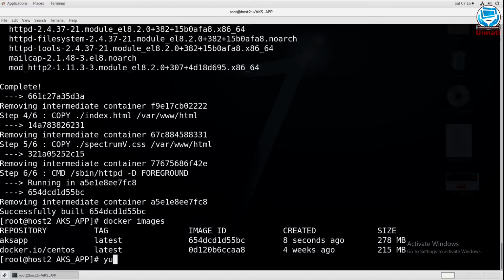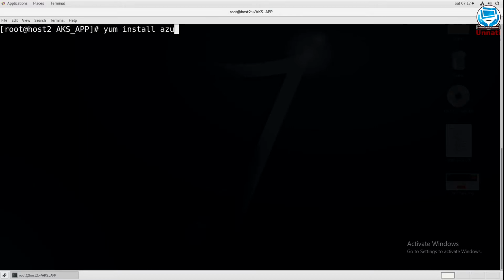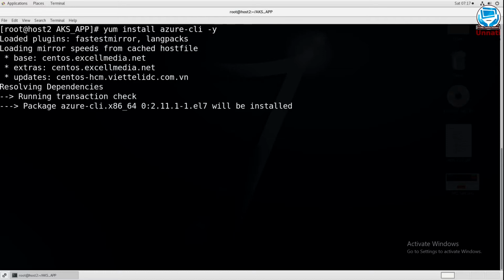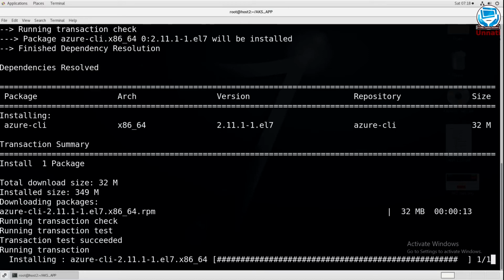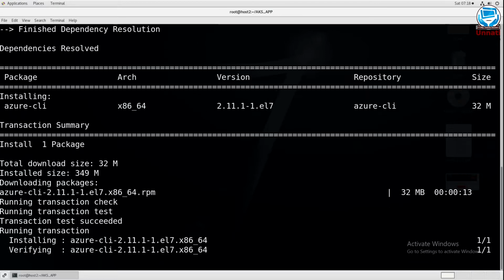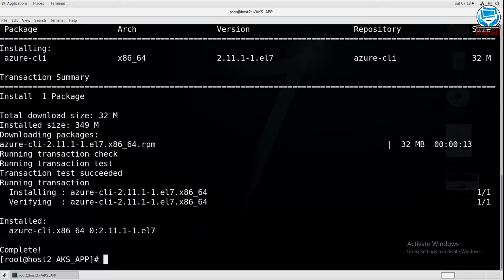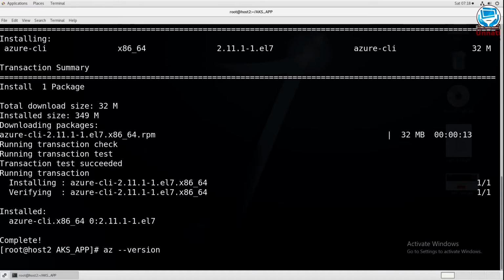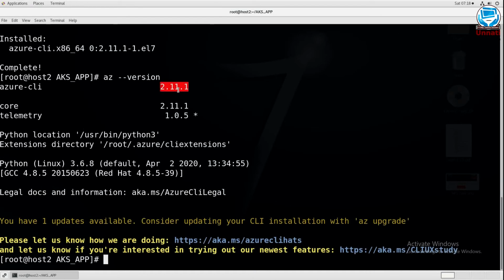I'll just clear my screen. The command to install Azure CLI is yum install azure-cli. The Azure CLI has been installed. Let us verify with az --version. Yes, you can see we are currently using version 2.11.1. I'll just clear my screen.